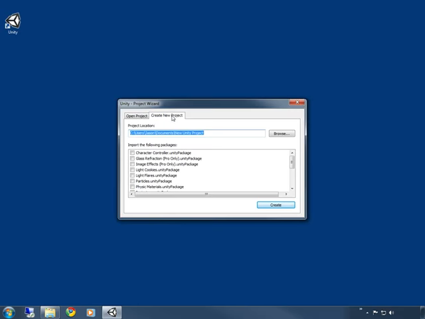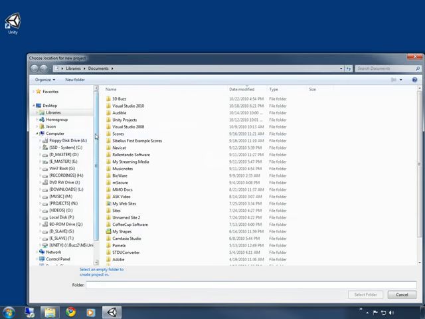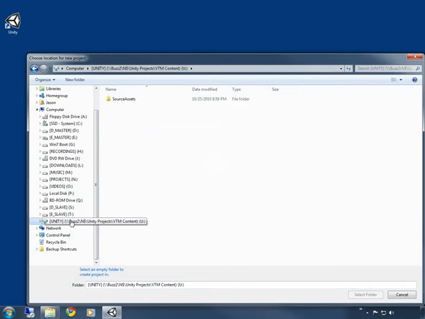And seeing as how we're creating a new project, I'm going to select the Create New Project tab. I'm not going to select any of the packages because I want a blank project to start with. So what we're going to do is go into Browse. We're going to scroll down to the U drive, and we're going to create a new folder here. As you can see, there's already a folder here called Source Assets. This is a folder I created ahead of time and moved a couple of the assets that we're going to need for this project.